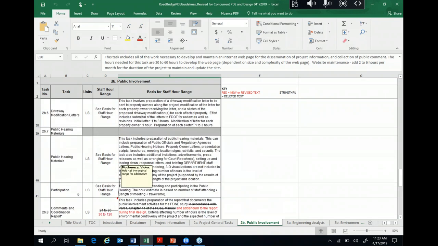Then you go to publishing. For instance, comment and coordination. We have the range of 24 to 80, but you may need to have an addendum prepared to that coordination report during design. Since you have pretty much all the information, we've added half of the original range for the addendum. So instead of adding twice or double the hours, it's kind of like you have all the information.